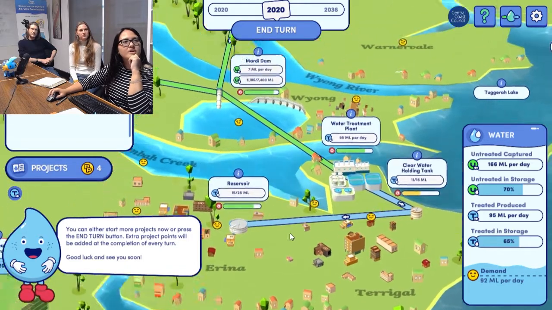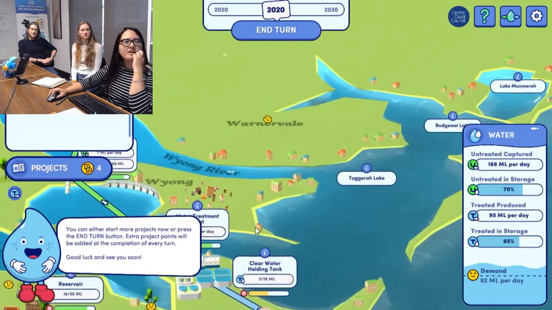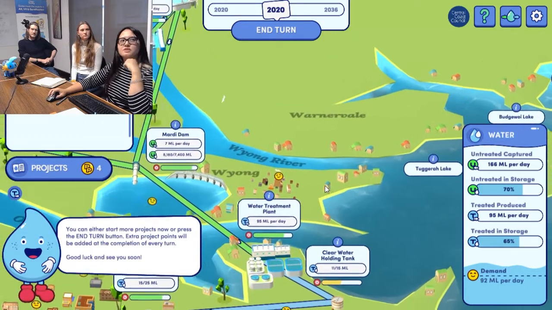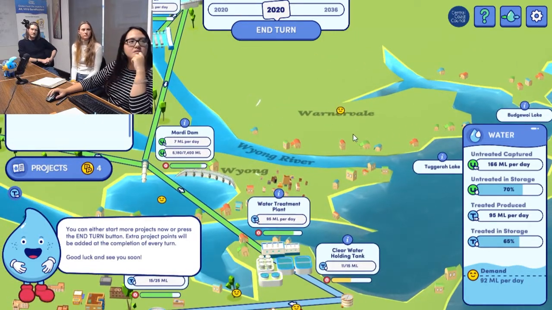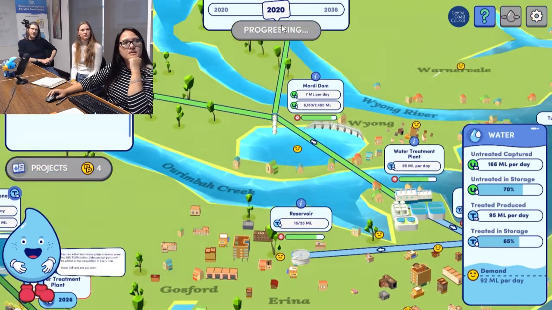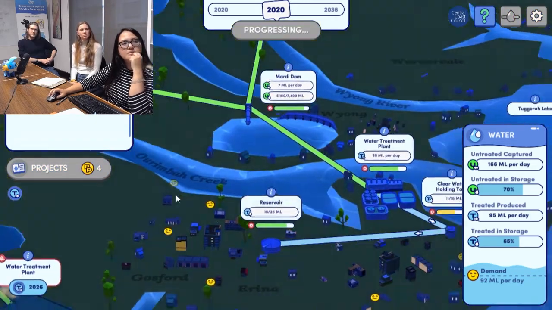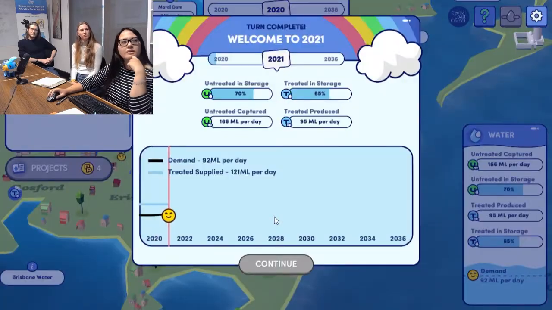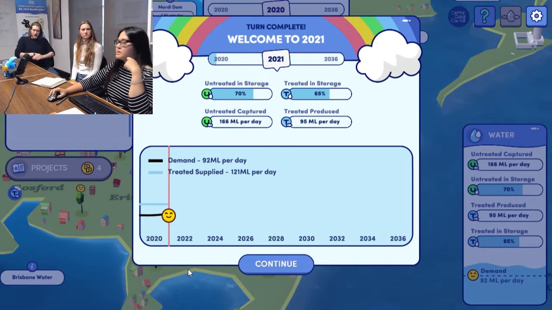Let's see, enter. Alright, nice. So if I don't have anything else to do, I can just end my turn and pretty much get on with saving the community. You get more project points every time. Okay, cool. Nice. Oh, and there's like a report as well.